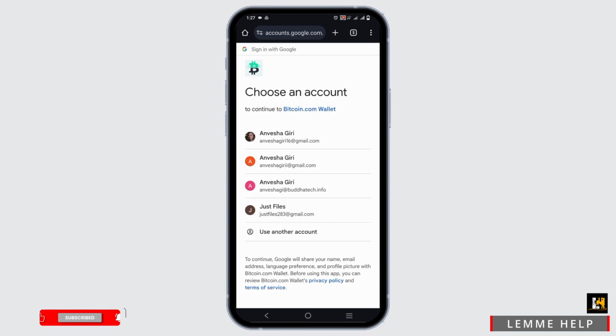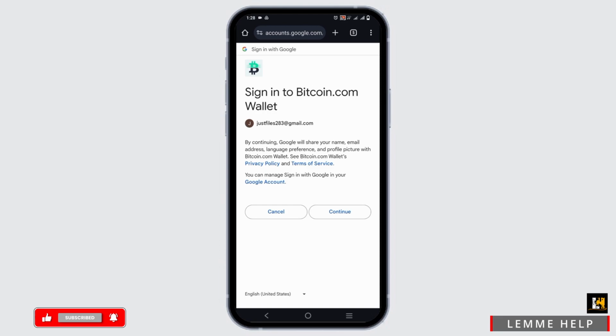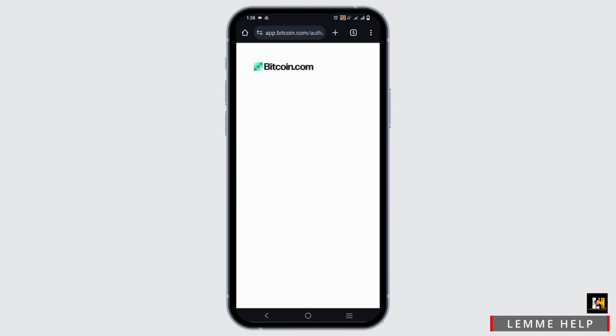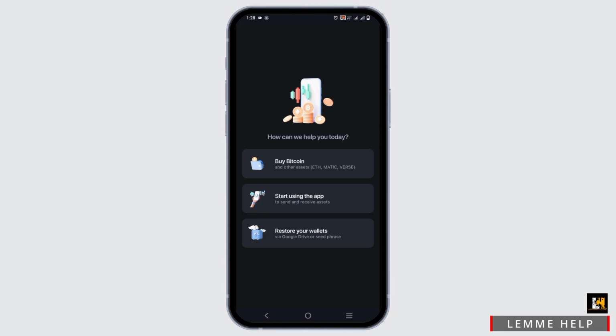Tapping on it will then redirect you to the website, and there you have to select from your existing email accounts. Just select the appropriate account that you want to create the account from, then tap on continue. Once you have done both of these processes, just continue with the third step. For this, you'll now be redirected back to your page. Tap on start using the application, and then the application will open.